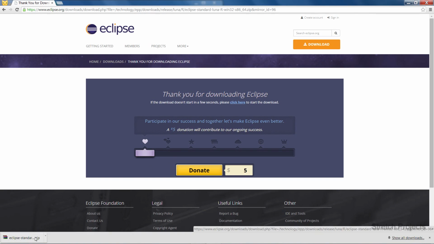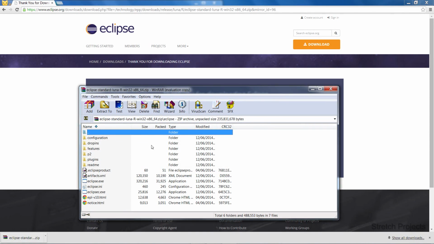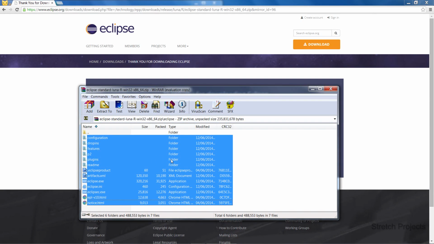So now that that's downloaded, you can just click on this and extract this folder to somewhere on your computer. It's simply a matter of copying and pasting everything in here, or rather extracting it across to somewhere on your computer.